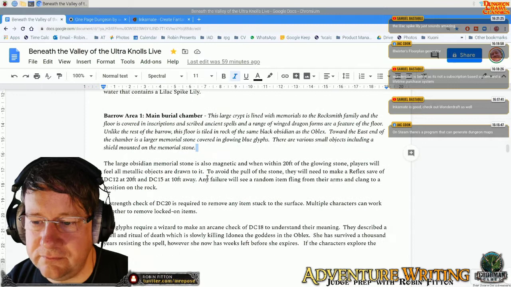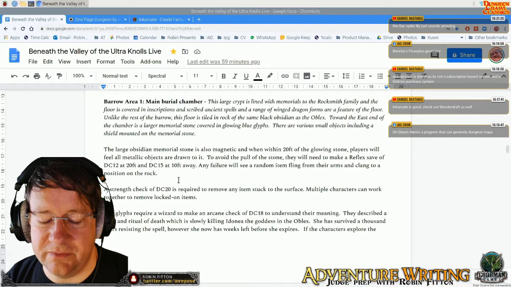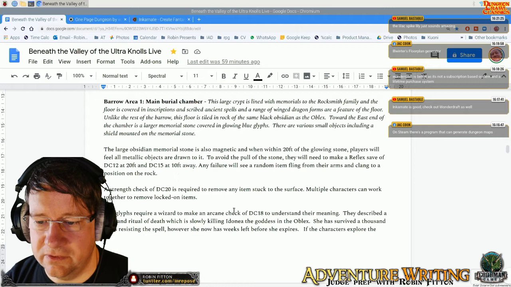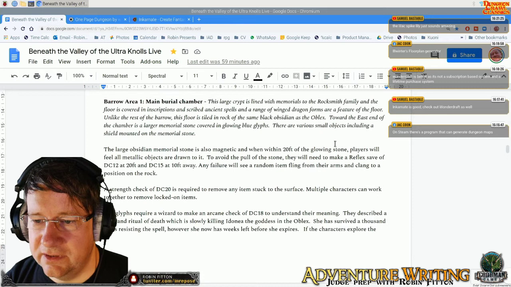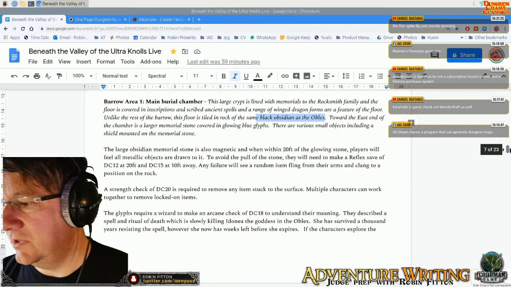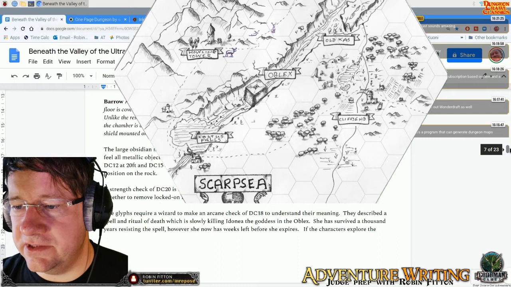There are very small objects, including a shield mounted on the memorial stone. That's because I rolled up that this memorial stone was somehow strangely magnetic, so it will draw weapons and things towards it. What's stuck on there at the moment are things that have been left behind. And it's made of the same black obsidian as the obelisk, the main feature in the center of this dungeon area here. So it sort of ties the barrows above Cliff's End to the obelisk itself.